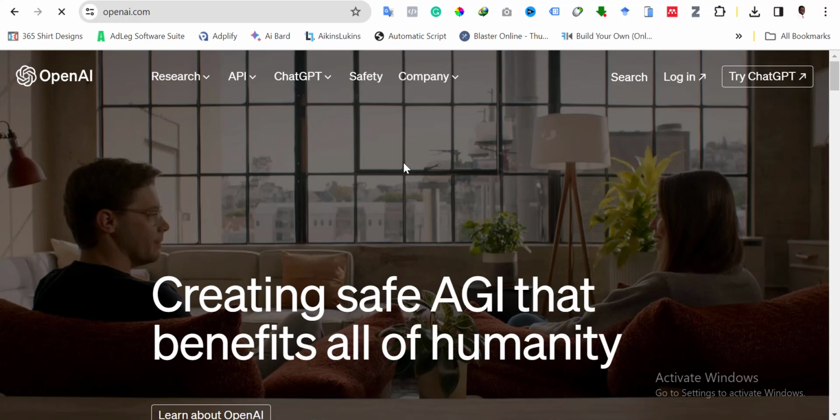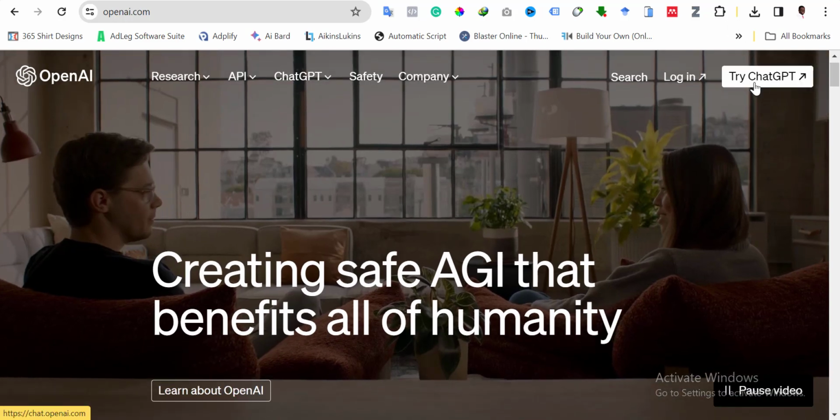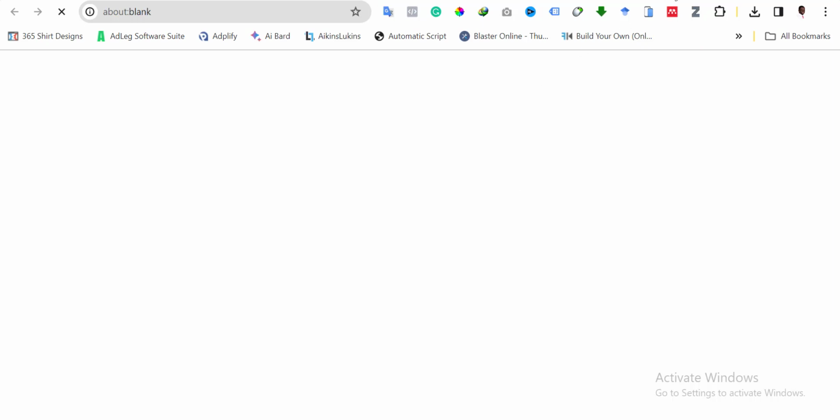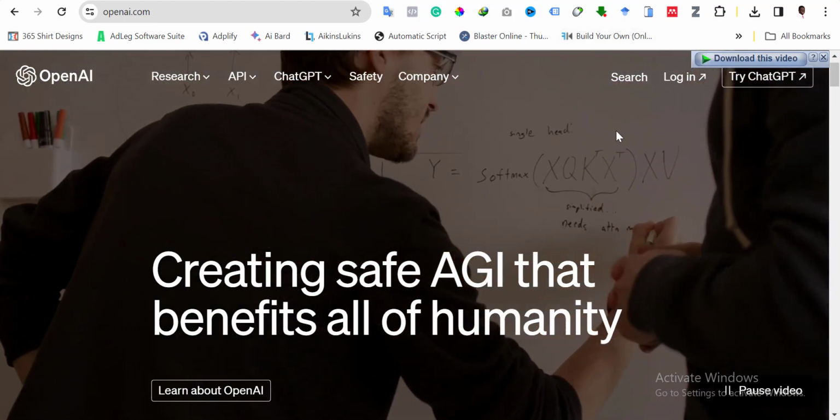So you're going to use ChatGPT, so you're going to go to try ChatGPT, and then you'll be able to create the account. So you sign up through that. Okay, so that's how to do that. So let's get started.